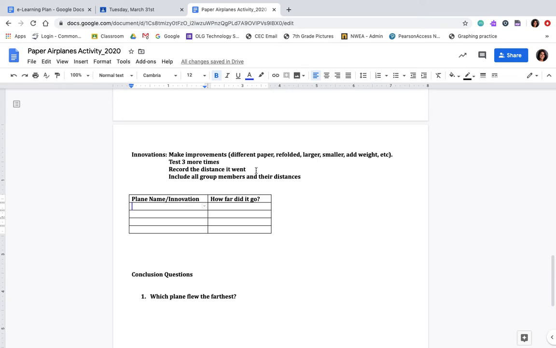I forgot to mention yesterday, if you do this outside, just make sure you let your group members know because that could impact it, for better or for worse, depending on if it's windy out. Once you have recorded your 3 times, be sure you are sharing that with your group members.